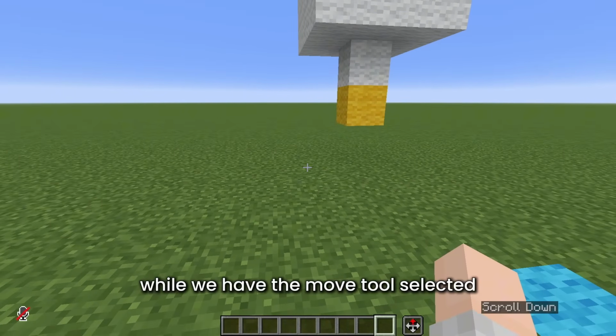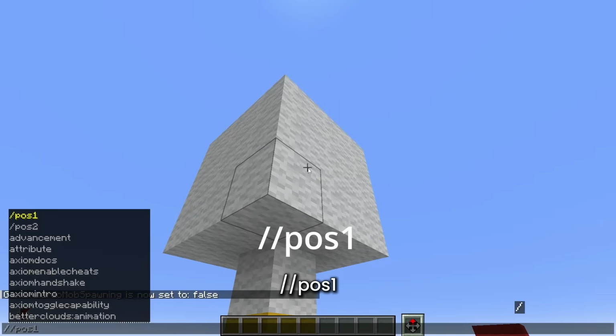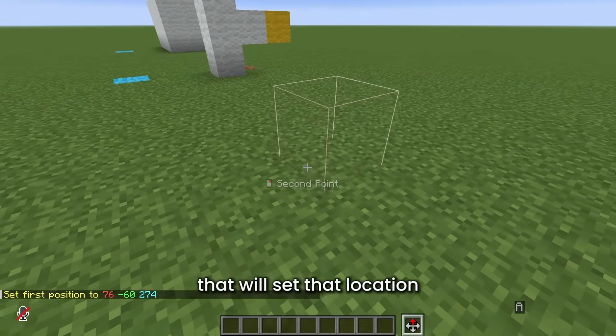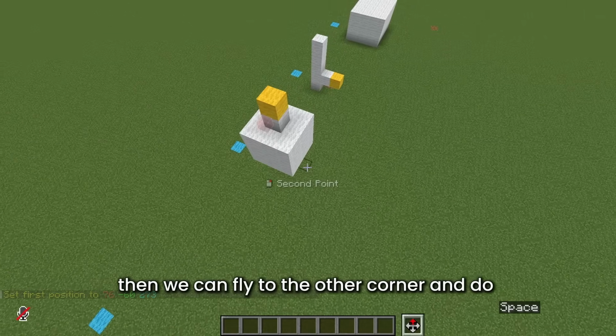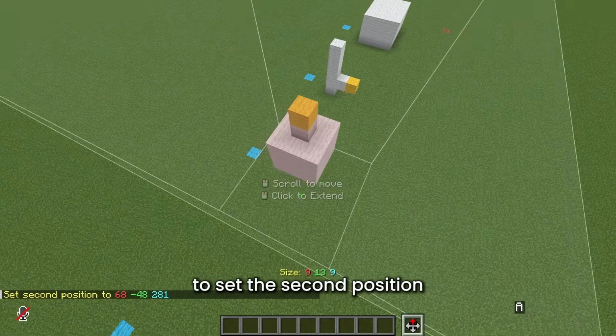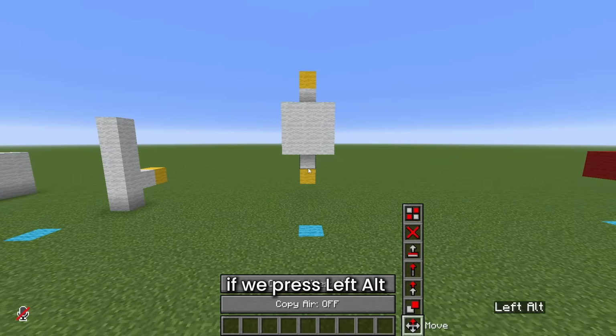While we have the Move tool selected, we can fly to the first point and type //pos1. That will set that location as the first corner of the selection. Then we can fly to the other corner and do //pos2 to set the second position and define our selection box. If we press left alt, we can access the other tools.